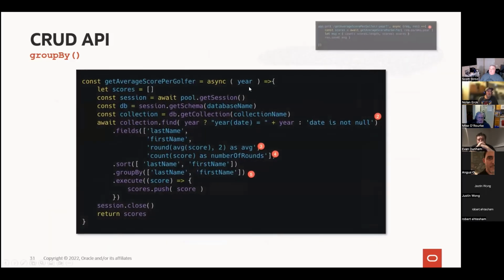So you'll see here we're passing in year. Now remember, I didn't do any logic checking to see if it exists. So it's possible undefined can be passed into this method. And in the DB find, now here, this to me is one of the cool things about using MySQL Document Store in JavaScript, because we can mix and match the syntax. So if we break this down, we're saying, hey, if year exists, then we want the find criteria to be where year date equals year.